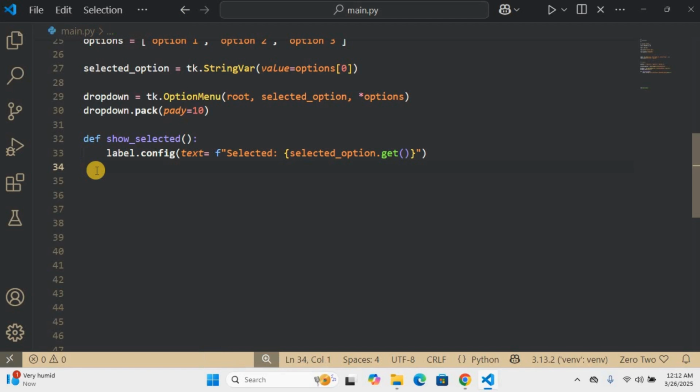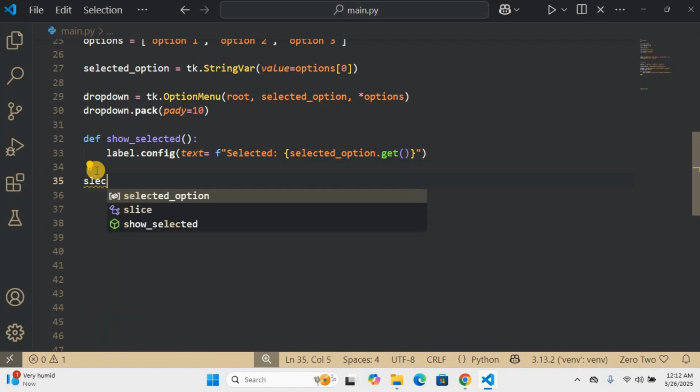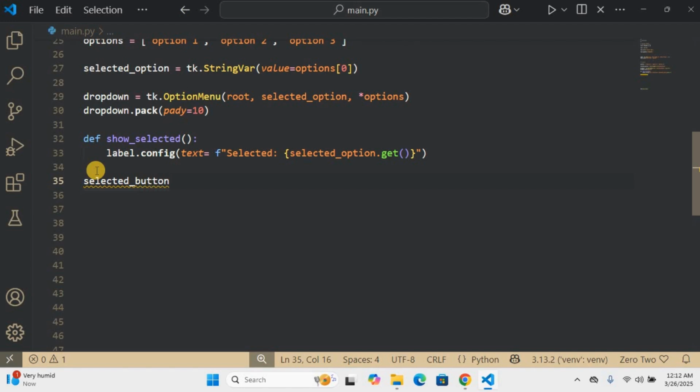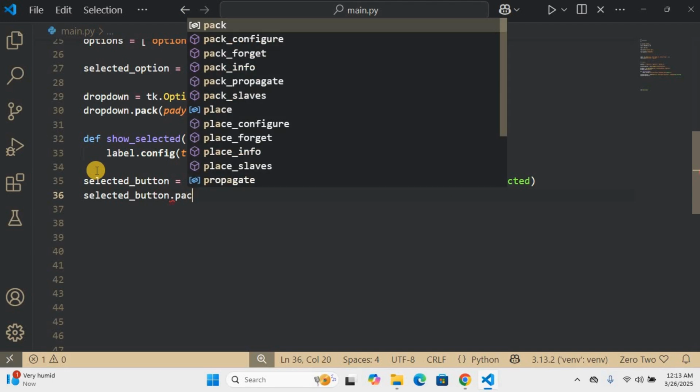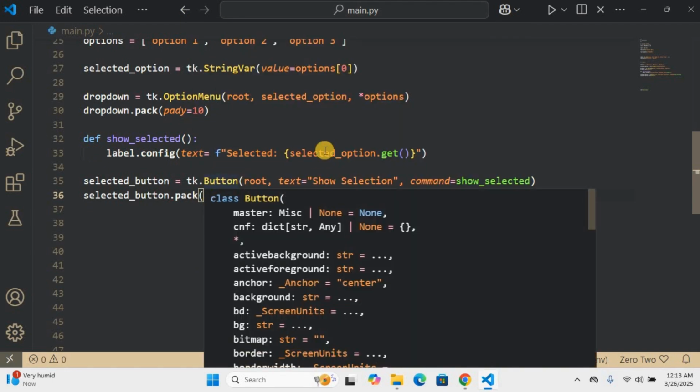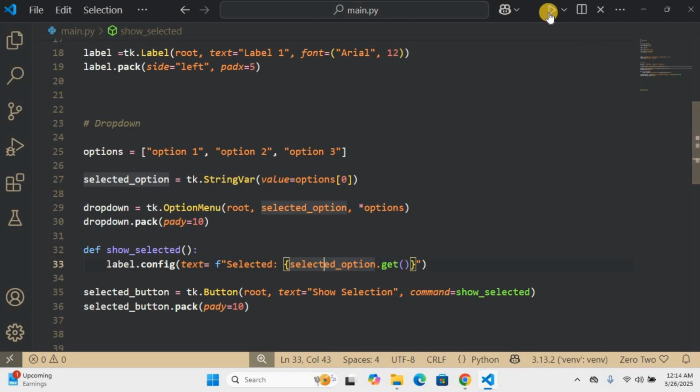So we'll now create a button so that when we select an option and click on the button, it triggers the command show_selection function. So I'll create a variable called select_button, then set it to tk.Button. That takes in the root as our application window, then text, which is show selection. Then our command will be the call of the show_selection function. Then after that, we'll display the select_button widget, and it will take a padding of 10.